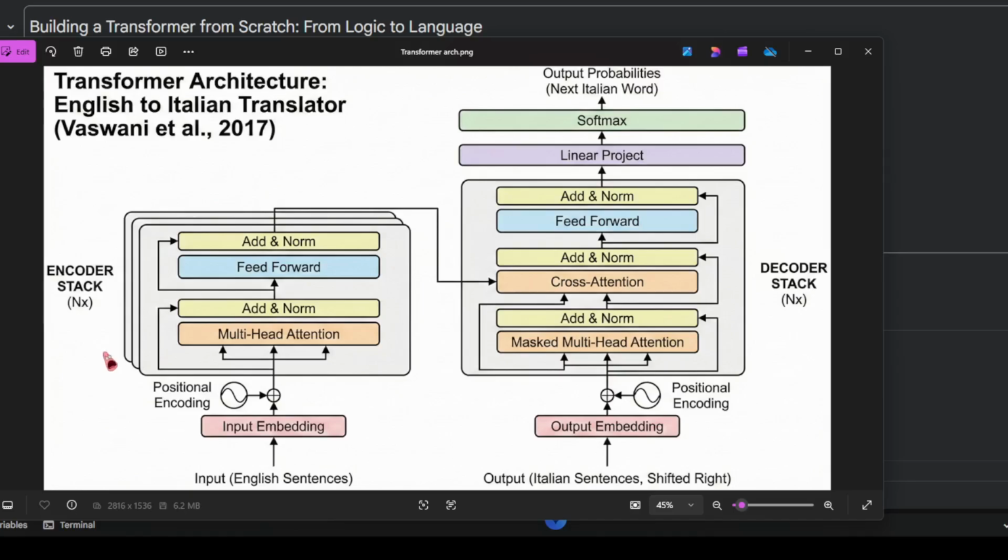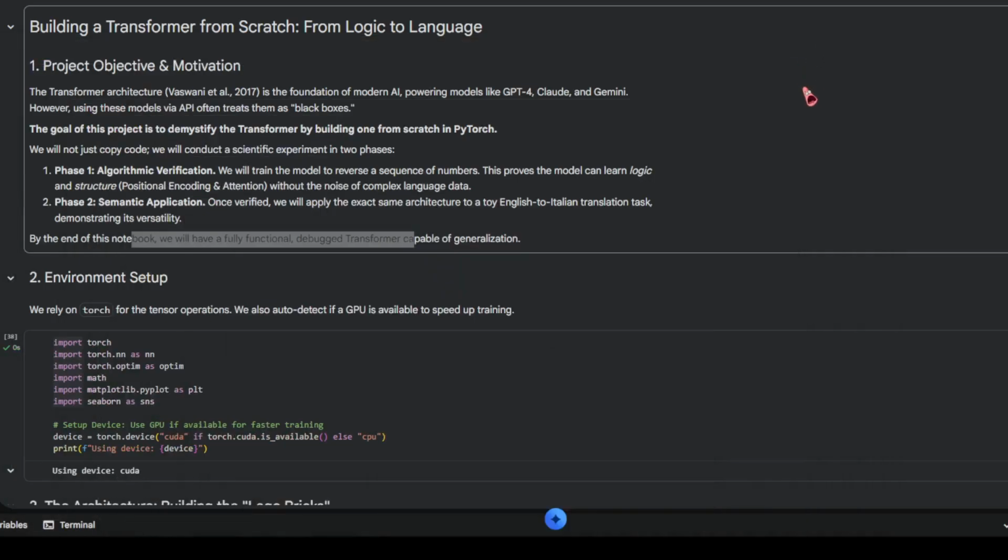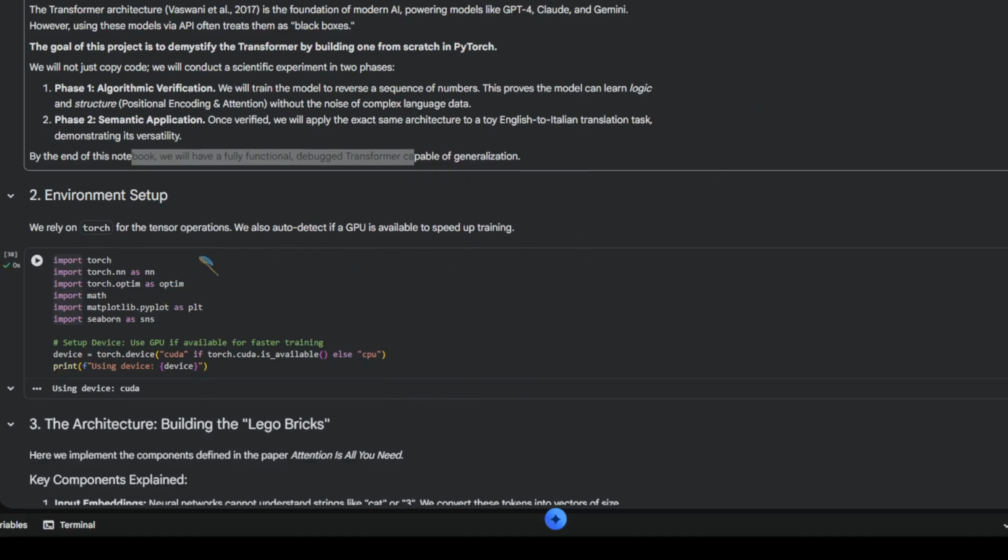The encoder side: the input, we do the embedding, positional encoding, multi-head attention, add and norm, feed forward, etcetera. We know all of this. We saw it in the previous two videos. Okay, so let's get started.